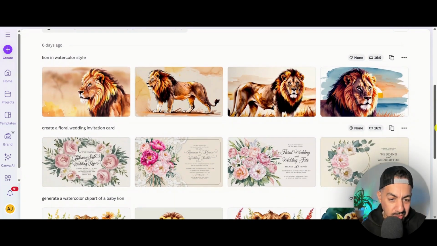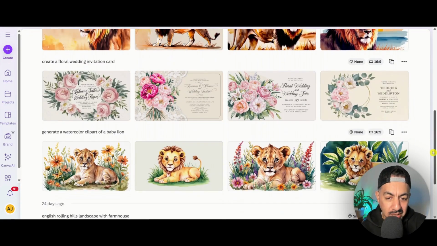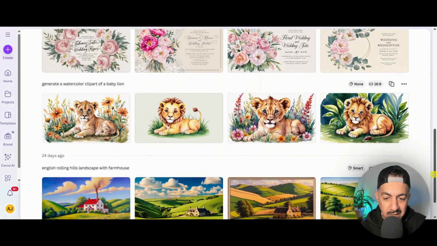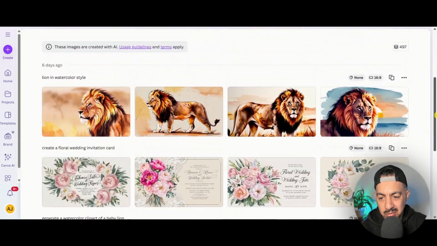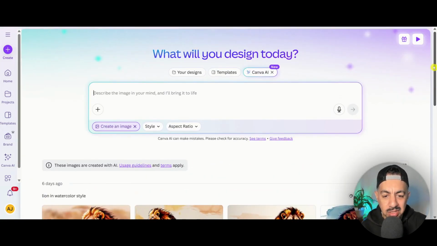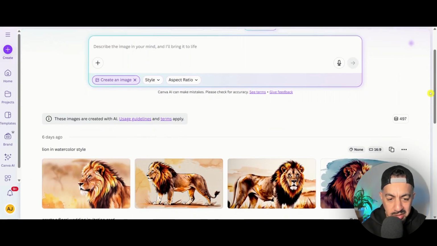Here's some images of a floral wedding invitation. Again, image which I've created. Again, some more. Here's some landscapes. So you can see the quality is pretty good. I mean, if I compare it to something like Midjourney, I do think that Midjourney does have a slightly higher quality in terms of that design element. However, I definitely am seeing a huge improvement with Canva, and it is looking really good. So, again, you can create any sort of design with this, any AI image you want.